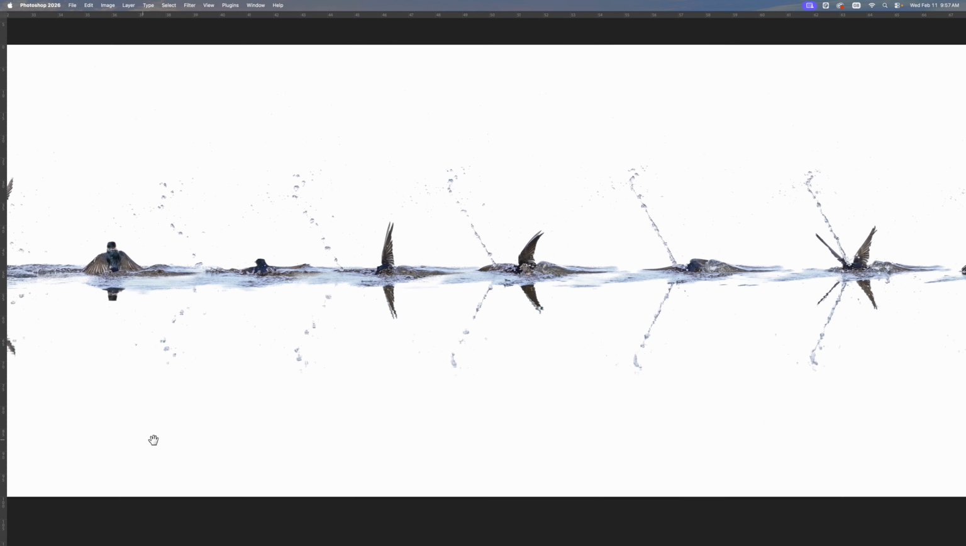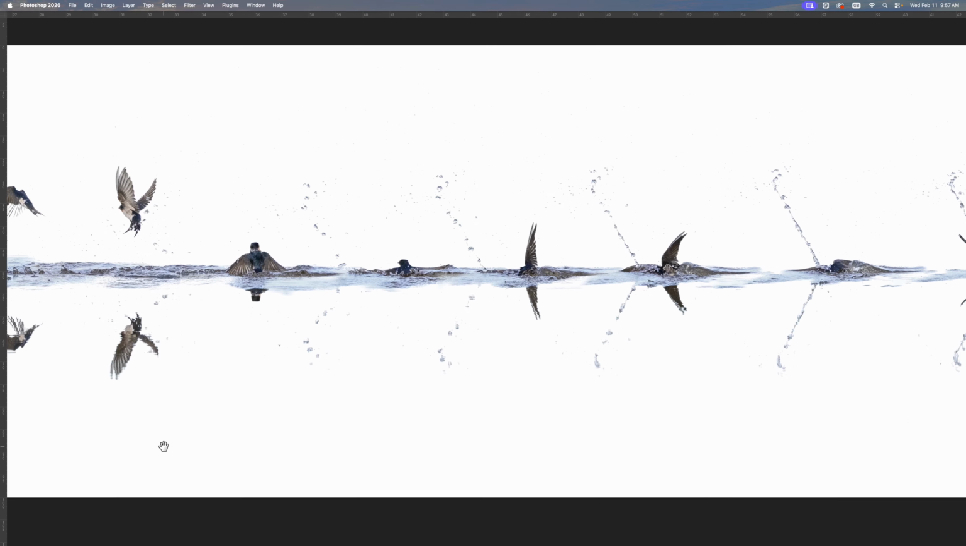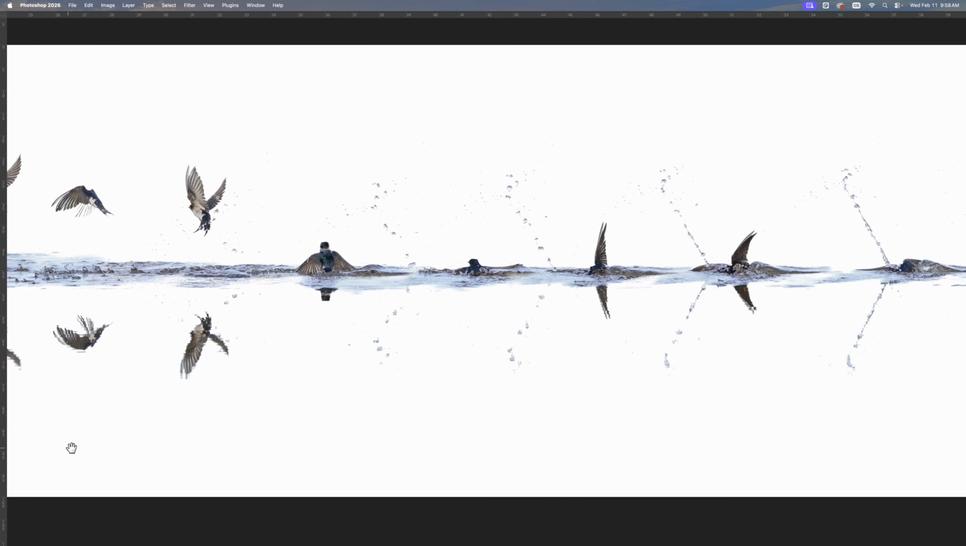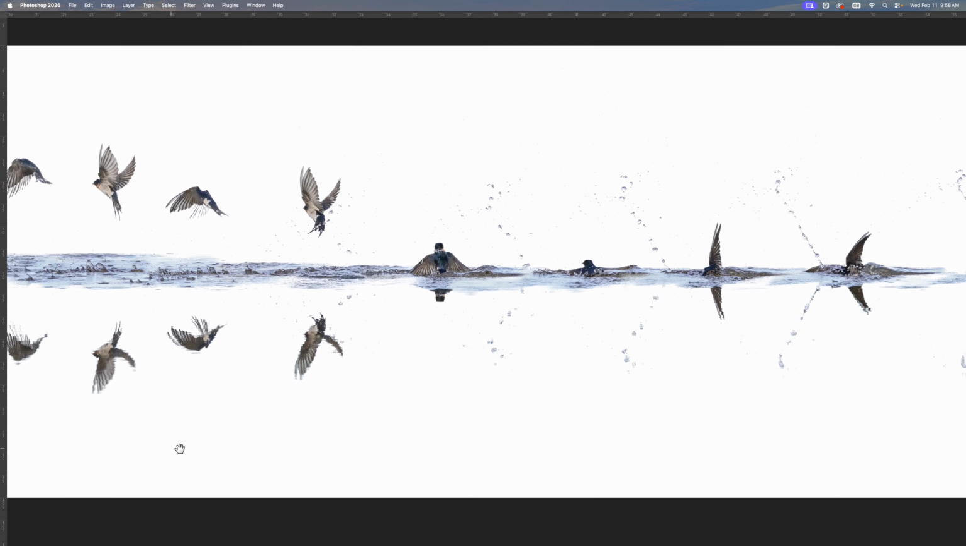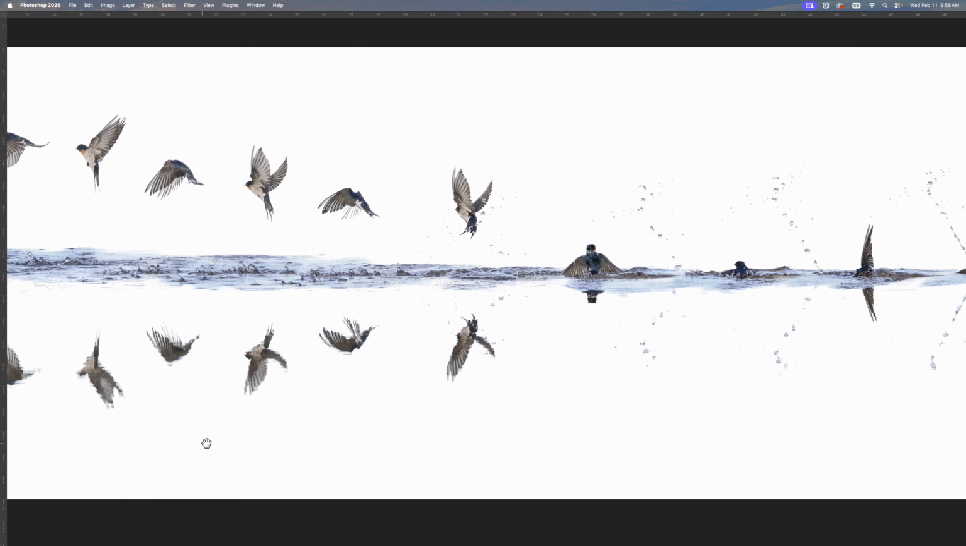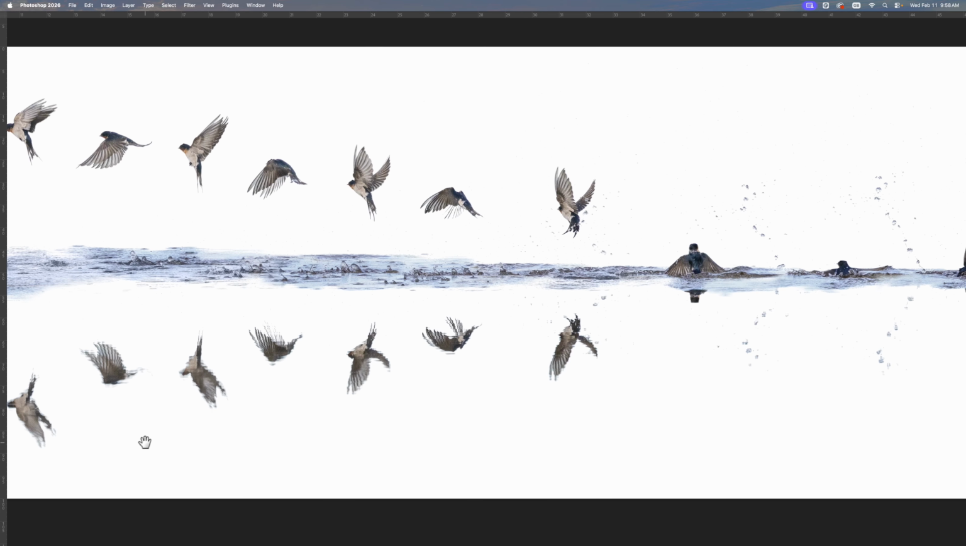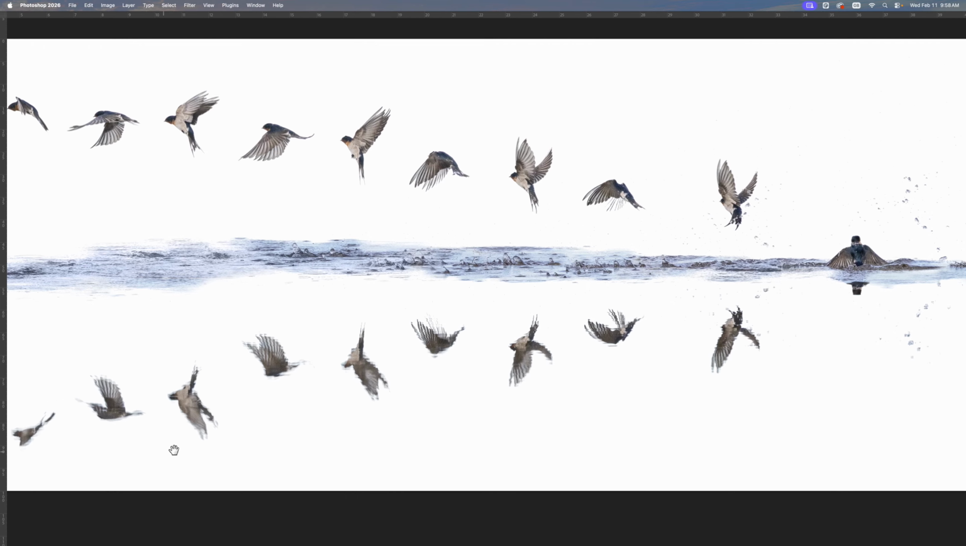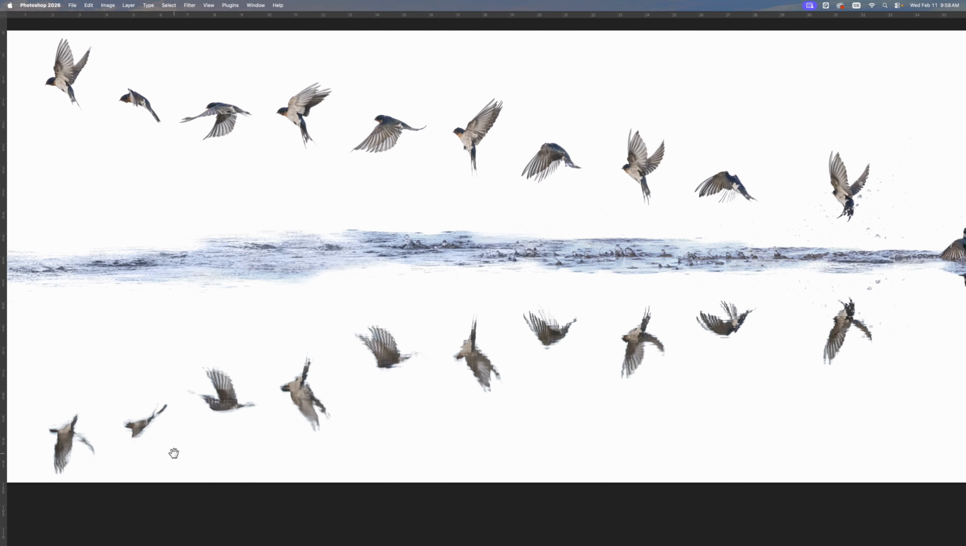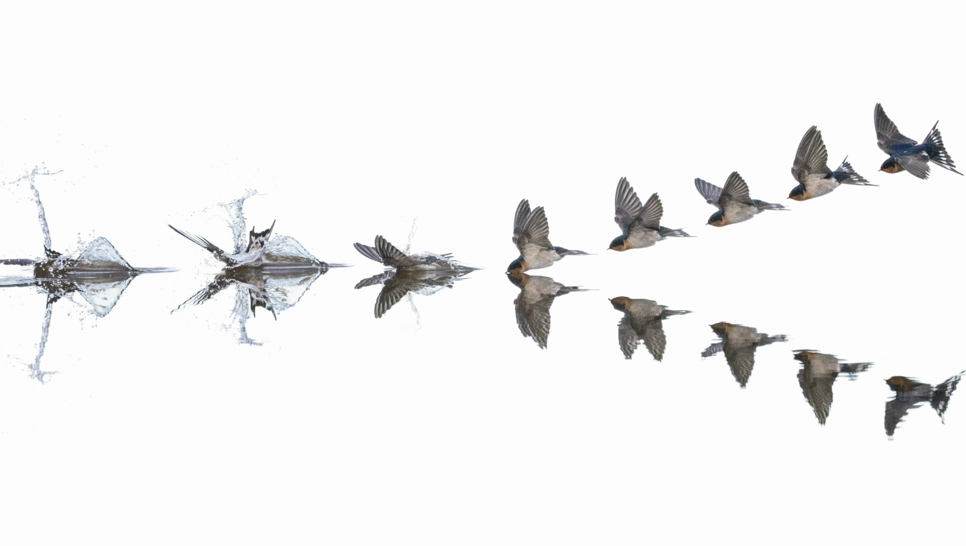Now, these birds were very tiny in the frame, which is why they're a little bit grainy. I've sharpened them up nicely using Topaz. But yeah, just a really fun little project to work on. And it's just nice to see what you can achieve with the 30 frames per second from the camera. So that's the finished panorama.